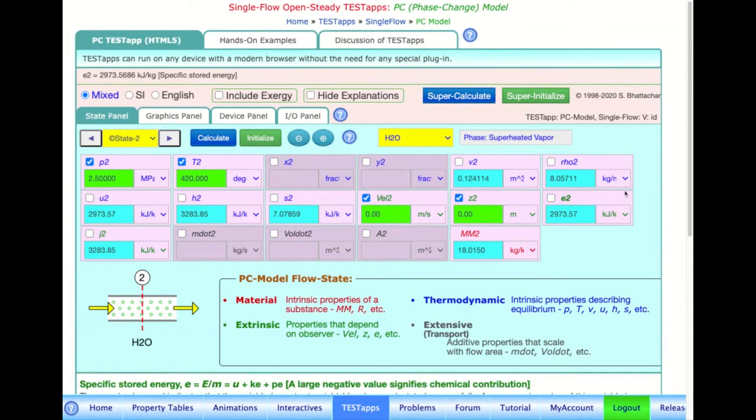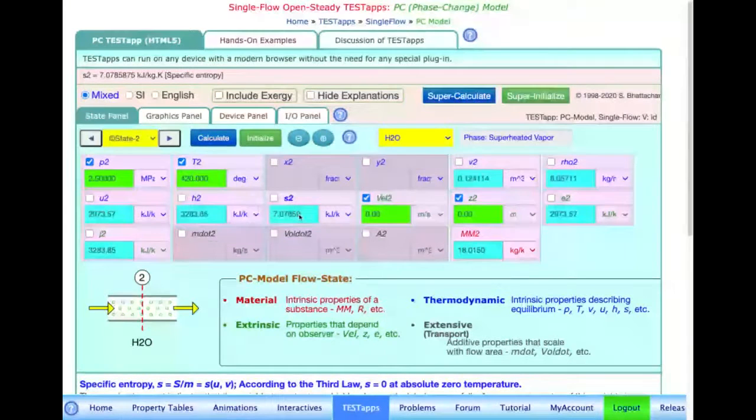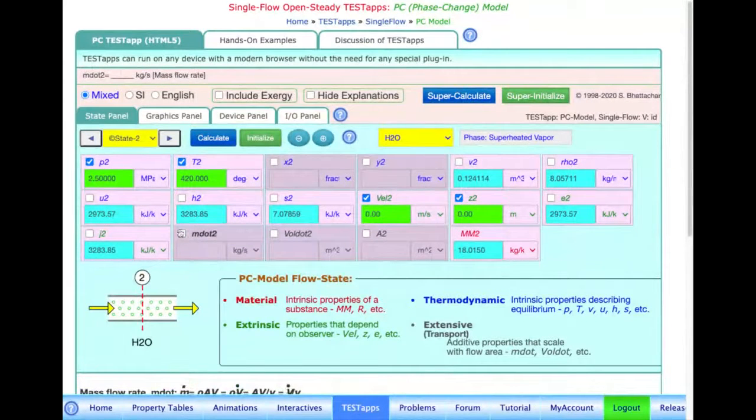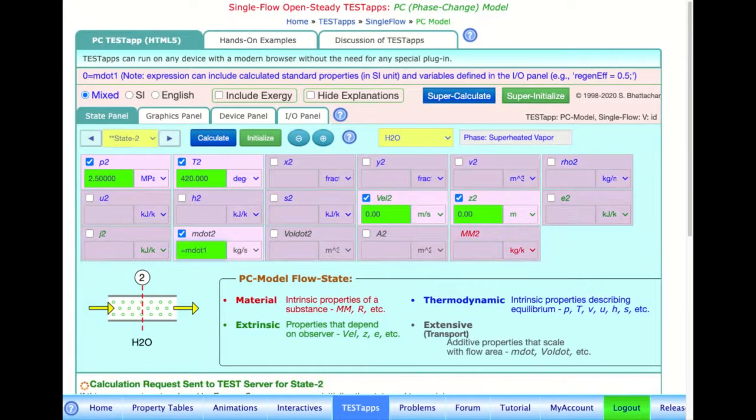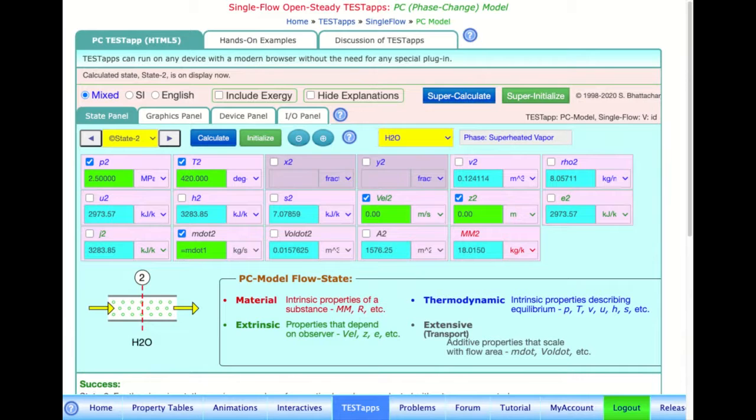So because these two thermodynamic properties are specified, all the other thermodynamic properties are determined. We know that it's a steady flow process, and so we can put in the same m dot at the exit. We don't have to actually know or put in the number that was there before. We can use the variable m dot 1 because it's the same. So m dot 1 is equal to m dot 2. And so we have specified by doing that it's a steady process.